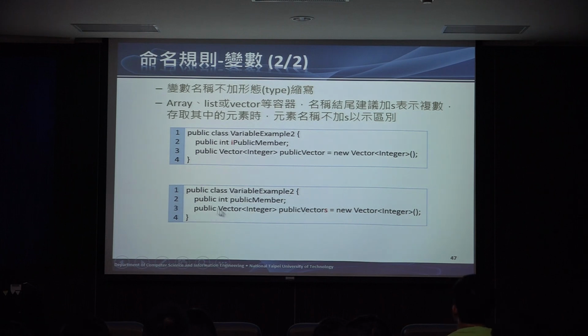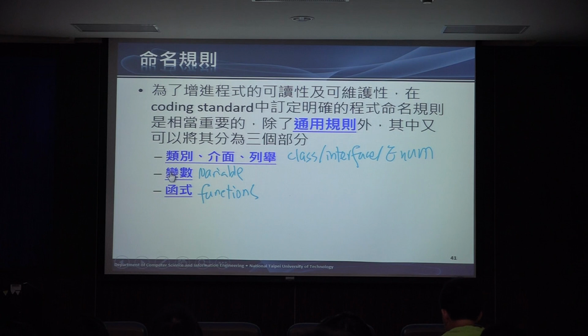If the type belongs to an array, list, or vectors, it's a set. You probably want to add s at the end. Yeah, that's the variable naming. Finally, let's look at the functions.